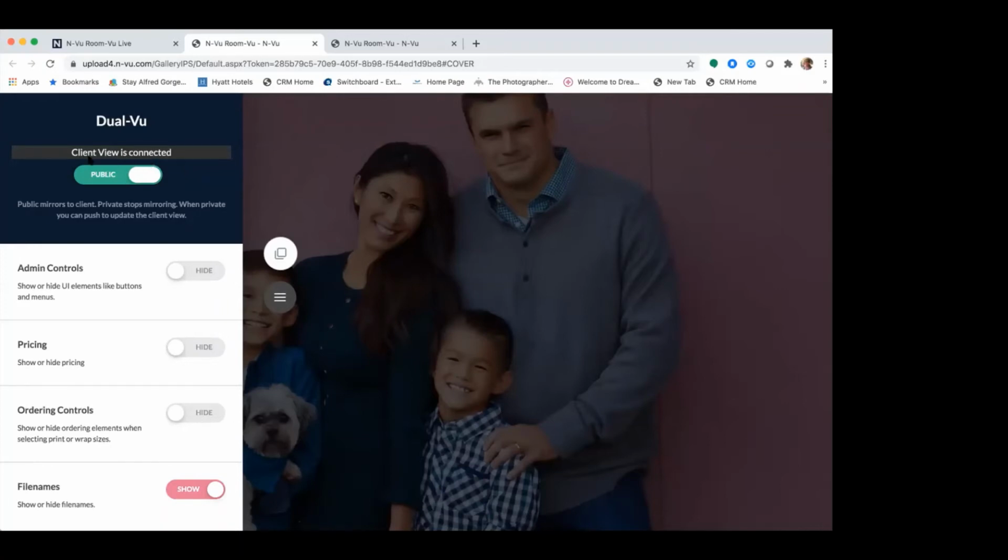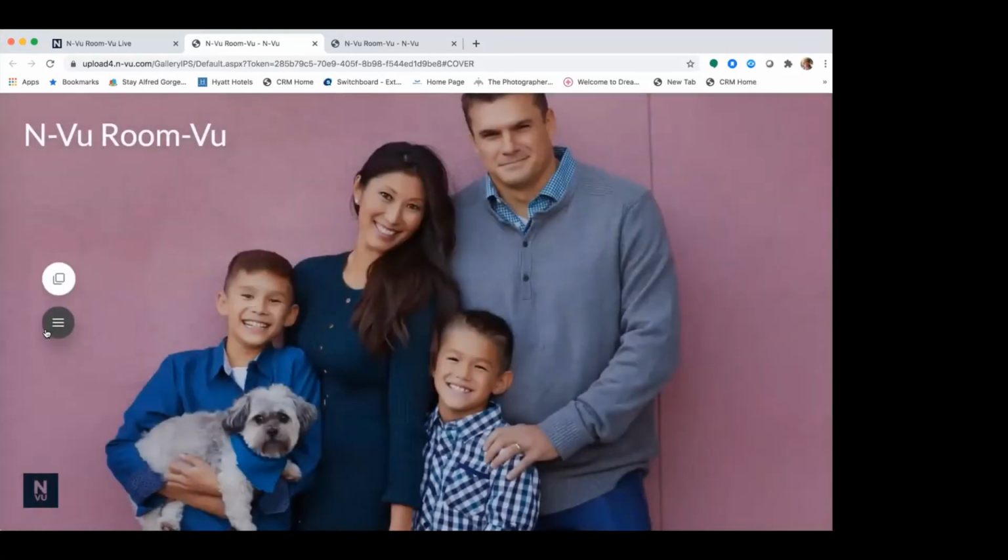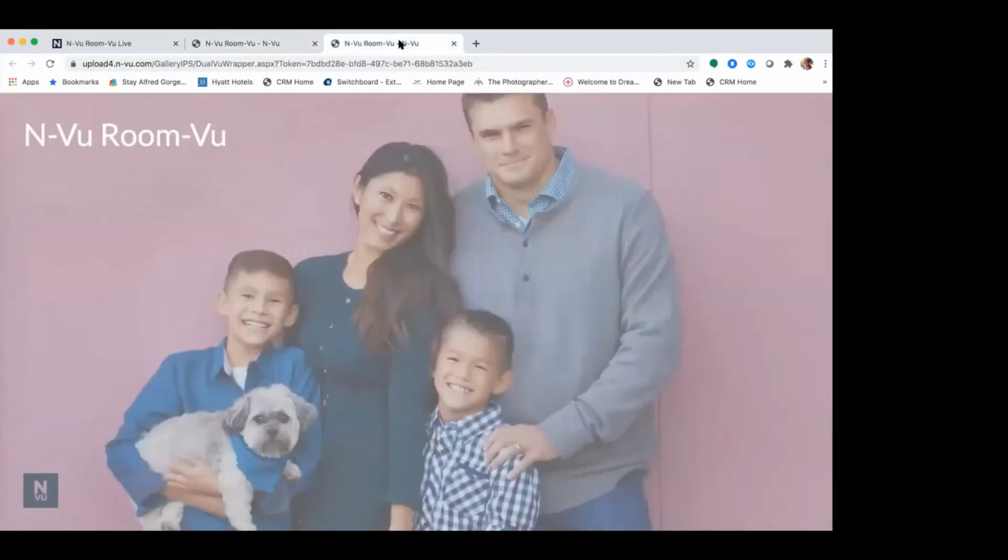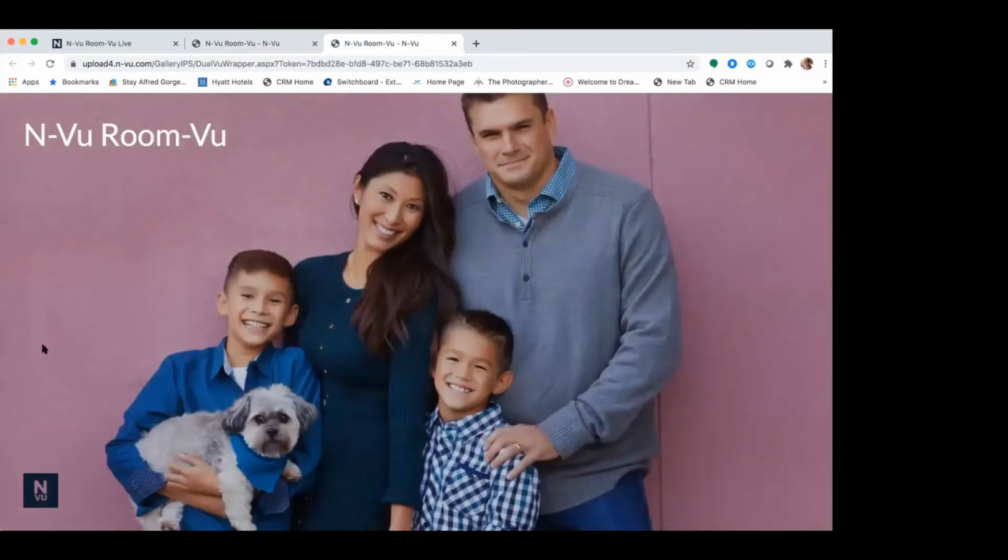Also, something that we have here, if you see the client view is connected, it gives you a little notification. So if you are doing a remote sale, you can see that your client is connected or not connected. So that's just kind of a helpful little note there for you on the sales side. So here on the client side, you'll see they don't have the menu button. Everything's very clean. So when you start your sale, you're going to see how clean that is.